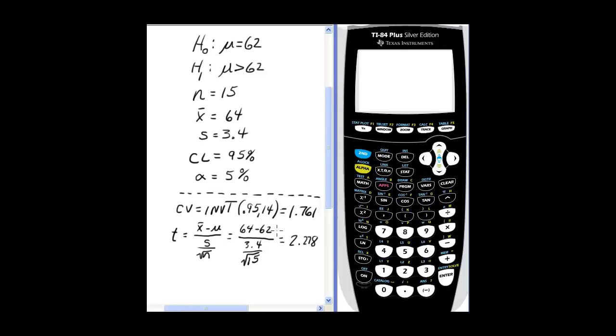In this short video, I'd like to show you how to use the TI-84 calculator to perform basic hypothesis testing. Over on the left, we see that the null hypothesis is that the mean is equal to 62, and the alternative hypothesis is that the mean is greater than 62.